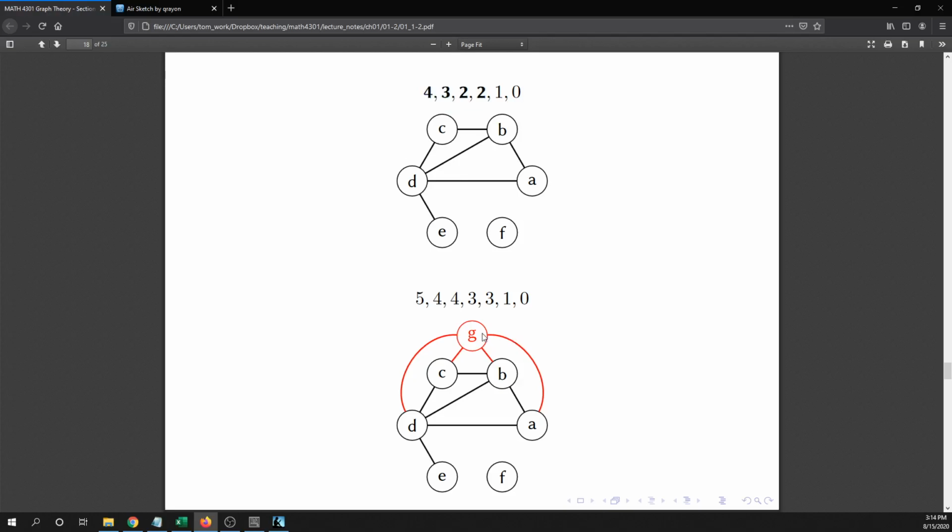I'm going to connect G up to A. A had degree 2, but now it will have degree 3, so it's one of these in the sequence. Vertex B had degree 3, so I'm adding another edge, and its degree will now be 4. Vertex C had degree 2, so I'm adding an extra edge, and it'll be one of these 3s. And then vertex D had degree 4, so I'm adding another edge to it. It will be degree 5.